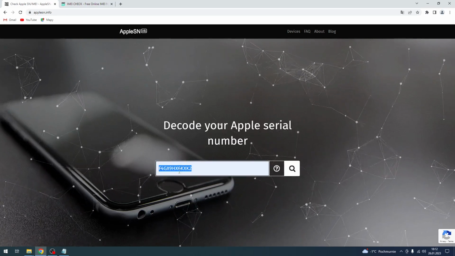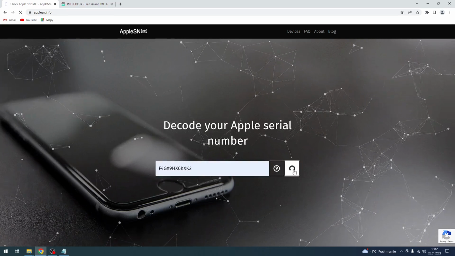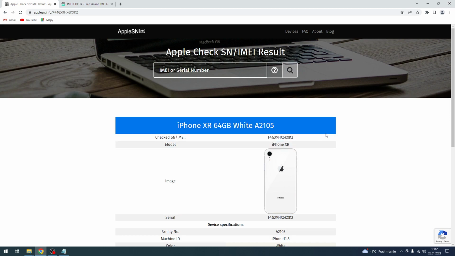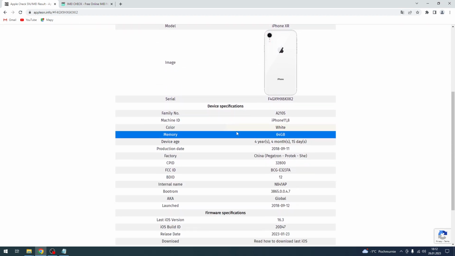That's how it looks in my case. That's serial number of the iPhone that I want to buy. Click right here on the search and wait a little bit. After that, the memory we can find at the top with the full name of the device, with the color and the family number, and also with this tab.